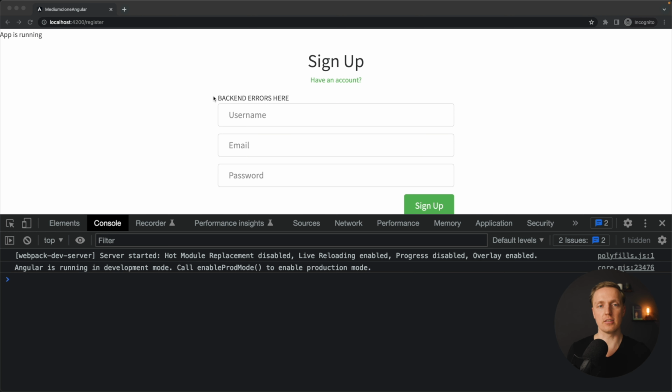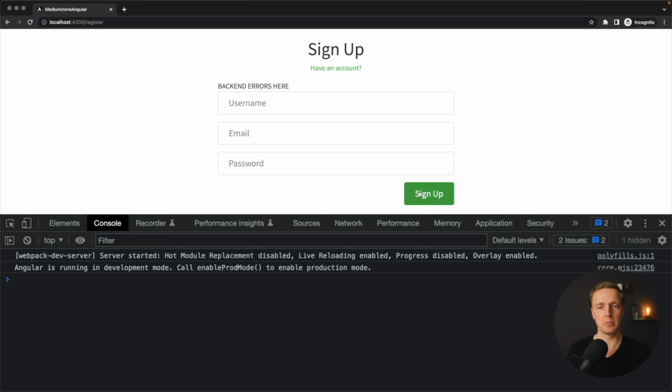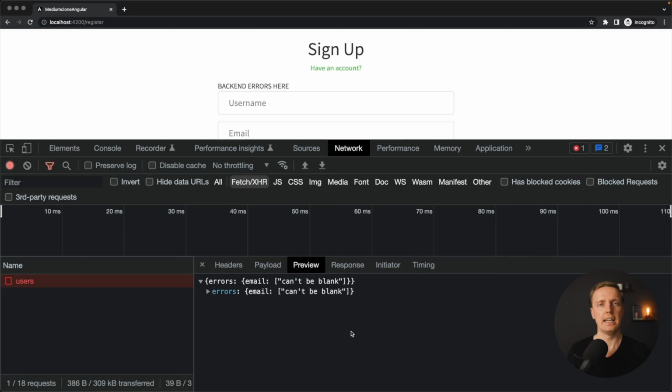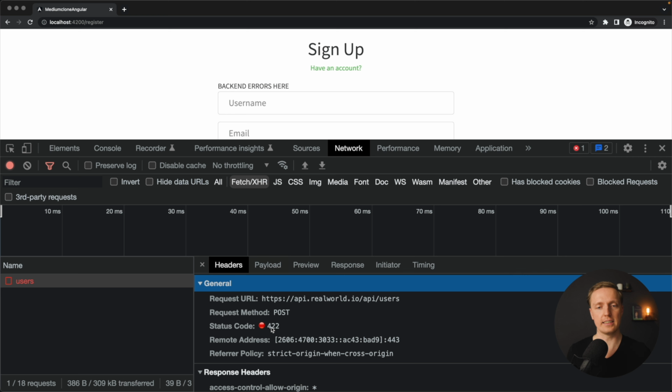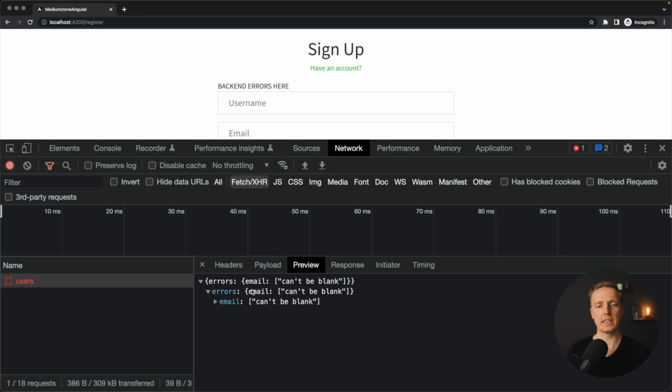In this video, we must make some updates to our NgRx store inside auth. Why that? First of all, as I already said, we will get backend errors when we're just making a request and we're getting an error back. As you can see here, when we're getting an error, it is a 422 request, and inside preview we're getting our errors inside the object with fields like email can't be blank.